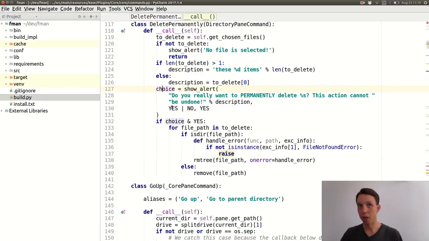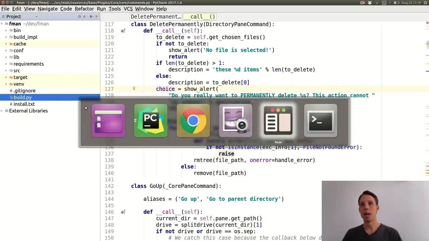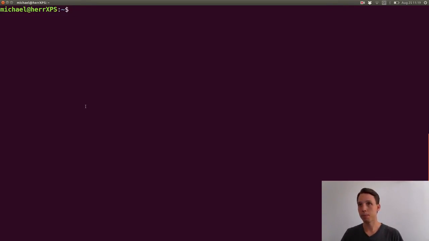So for this, we will use fman's build script that I've already mentioned, and we do that from a terminal. So here I have a normal terminal.